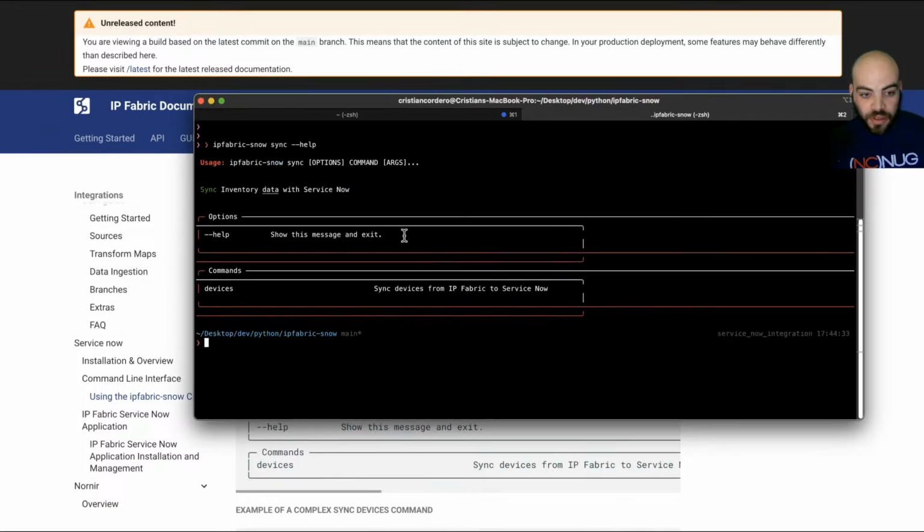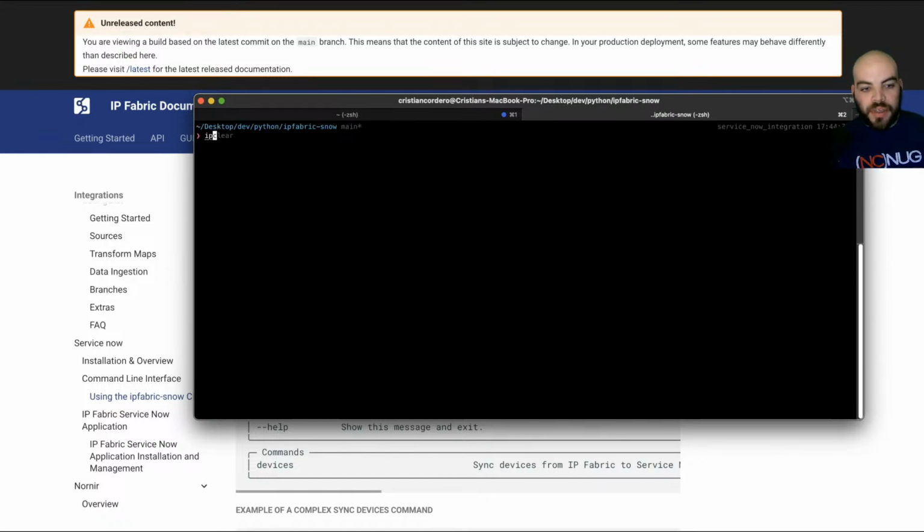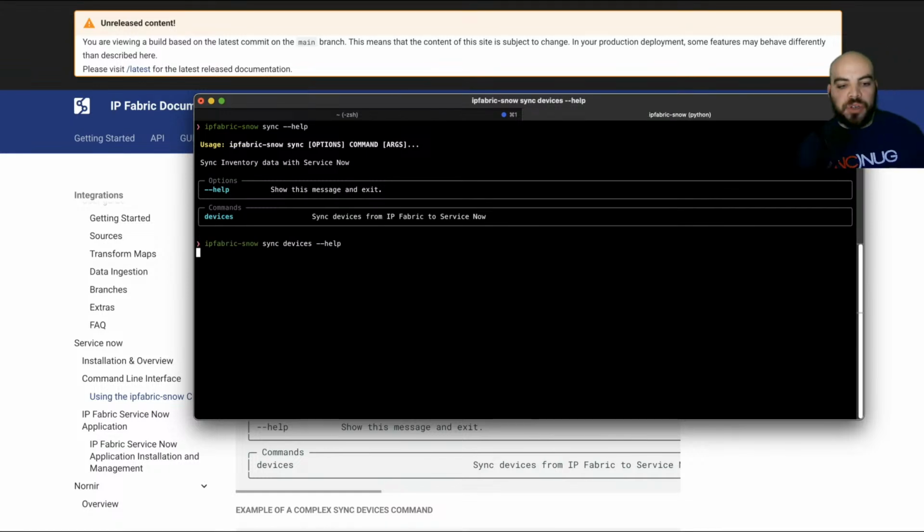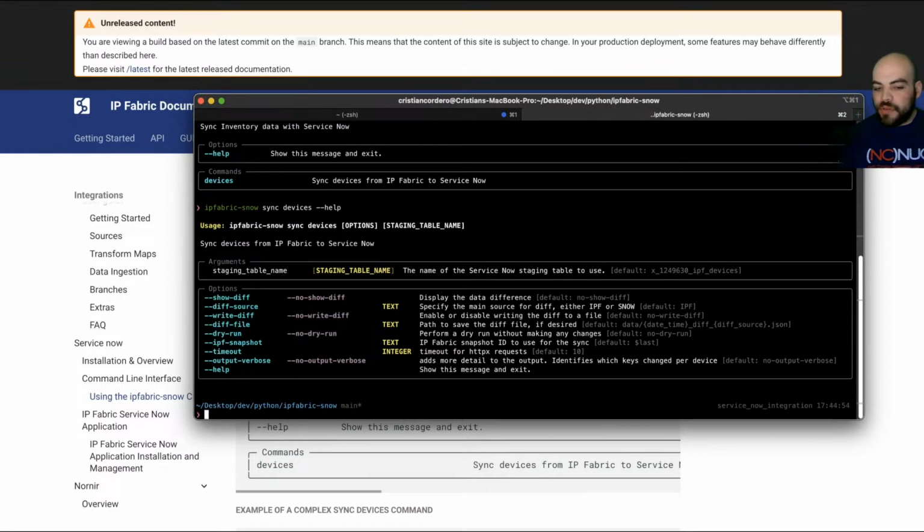And whoops, let's clear that. Let's do ipfabric snow sync --help. And let's take a look at what gets outputted. We only have one option here, so we can only run the command devices, right? So let's go ahead and run the command devices. So devices --help again. I'm going to keep on getting a feel for all the different available options to send out this data into IP Fabric.